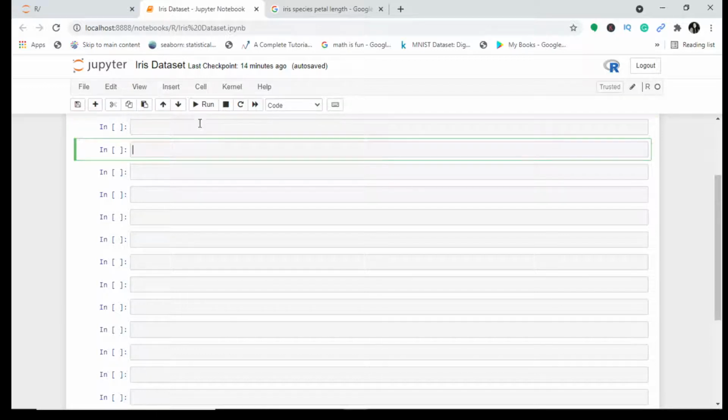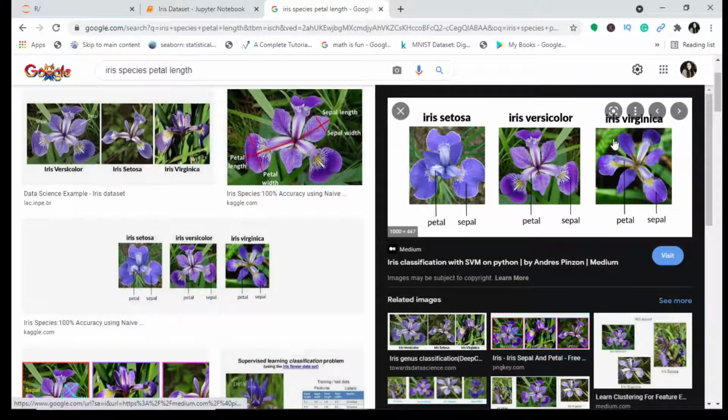Hello everybody, and today we shall understand the iris dataset, iris species. And before we load the data, let me tell you that this is the iris class, which has three species: Setosa, versicolor and virginica. And we will be seeing the dimensions of these three species in the dataset.